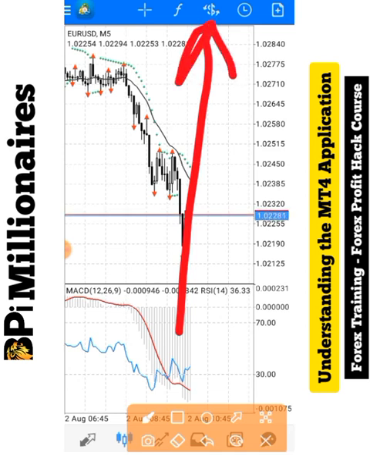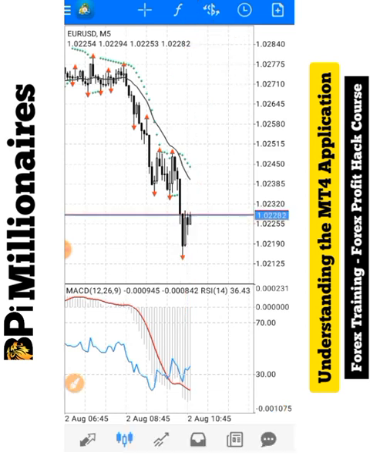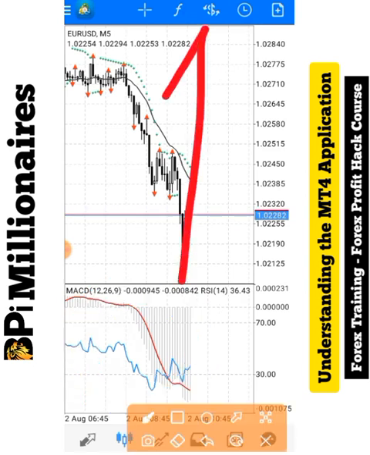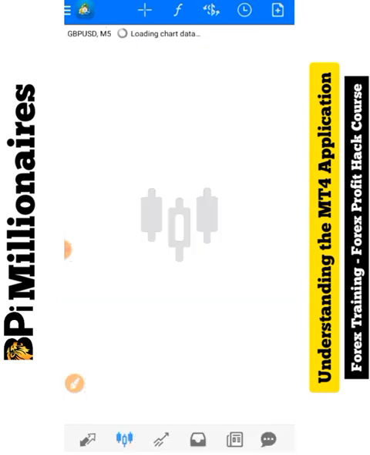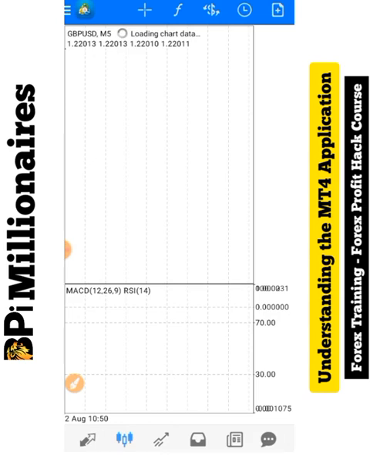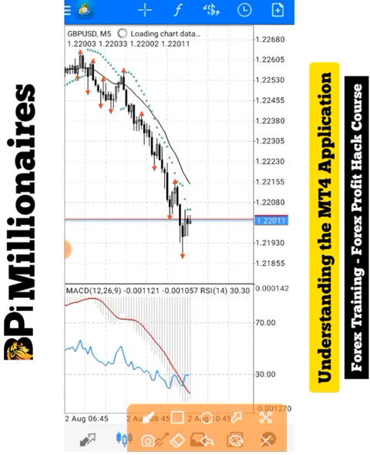The next button there is the currency button. Okay, this button is just like a button that you can use to quickly add a currency pair to your chart instead of going back to the quotes. So you can click on that currency button and change the currency pair. That is just the work of that button.